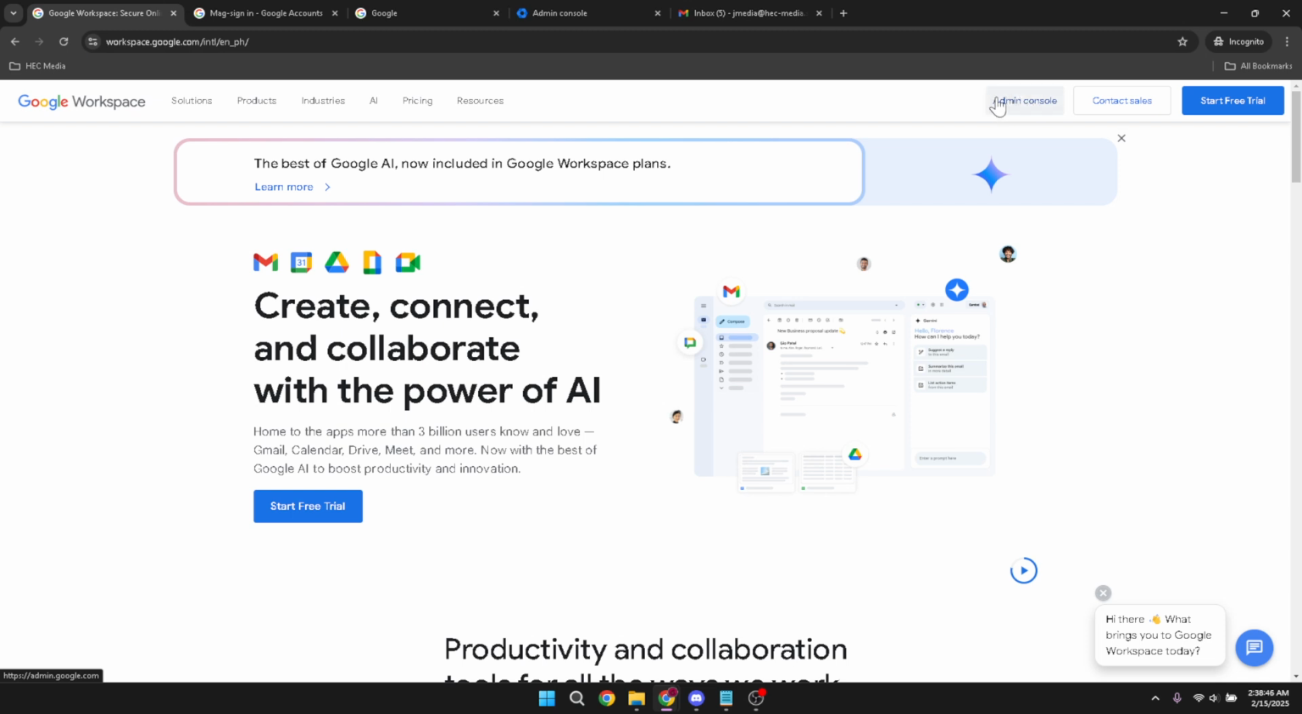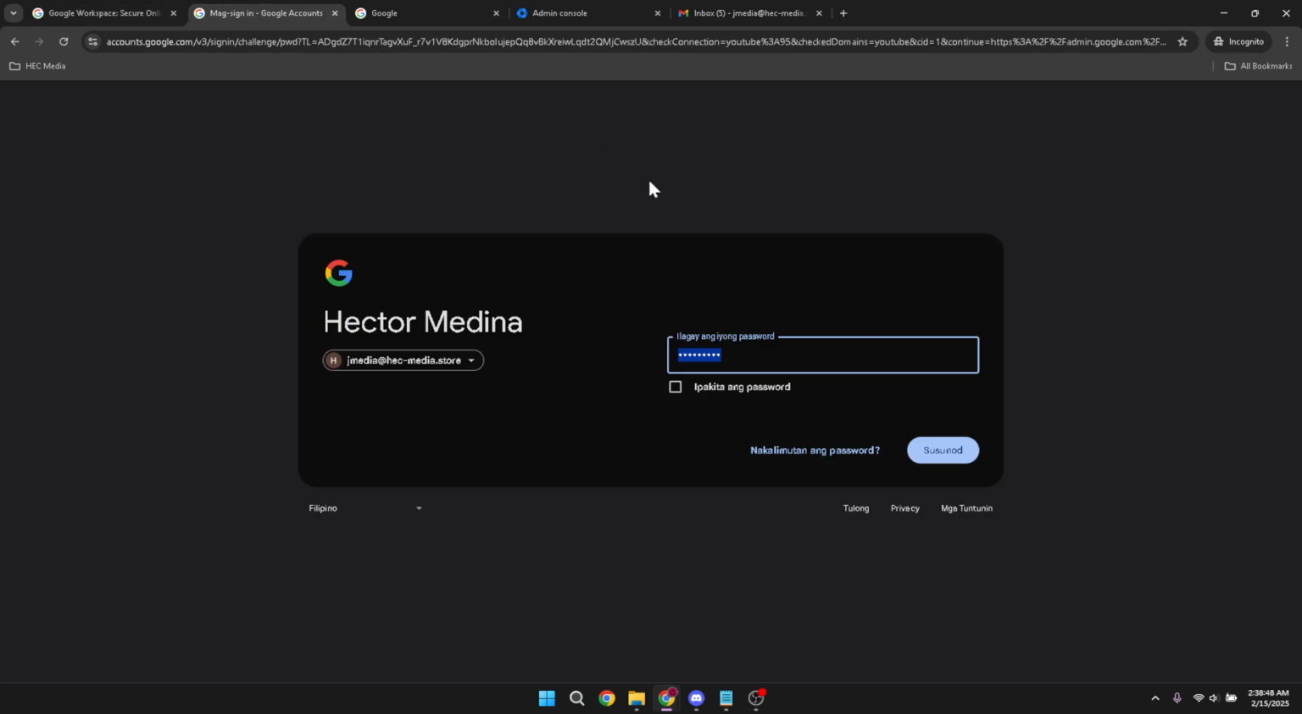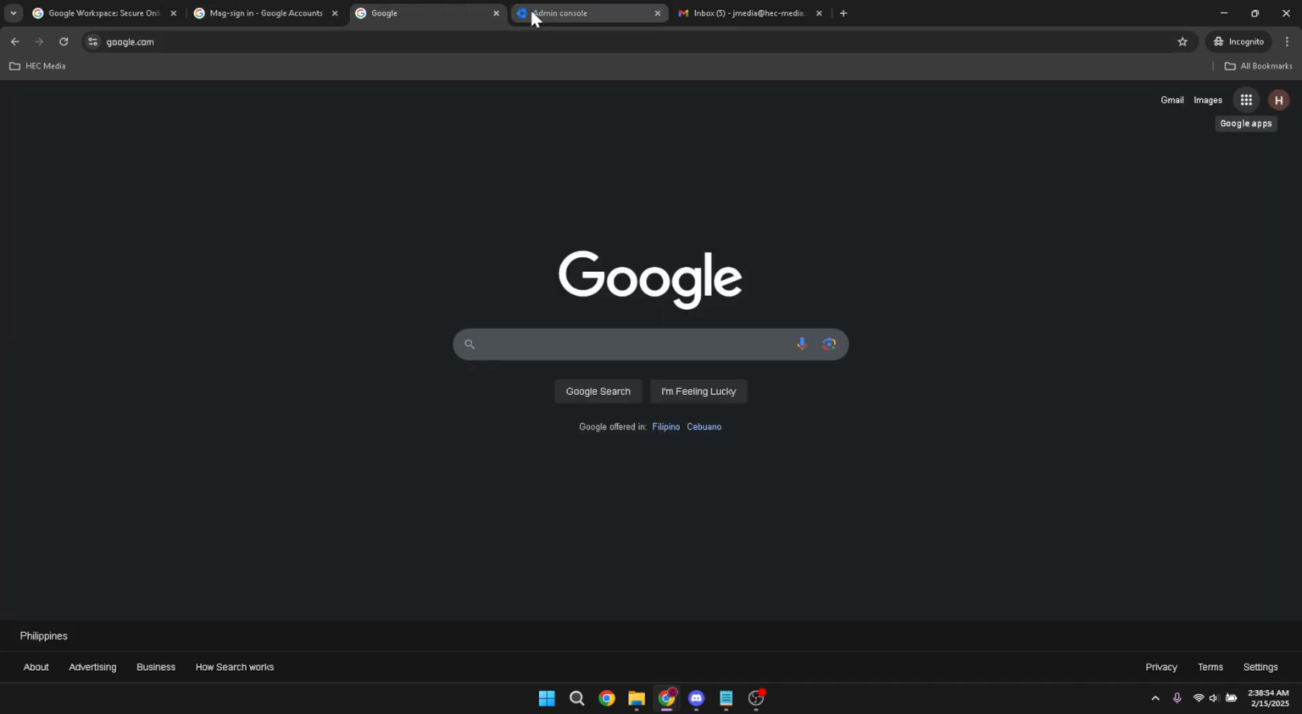Upon reaching the admin console, you'll need to log in using your business email. Make sure you enter your credentials carefully to avoid any login issues. Click Next or Sign In, and you should be taken directly to the main dashboard. This dashboard gives you access to a variety of administrative tools and options.